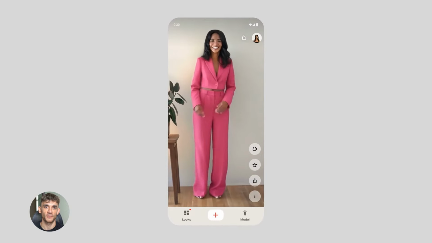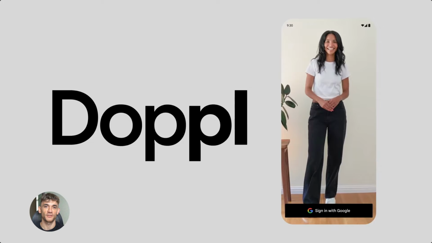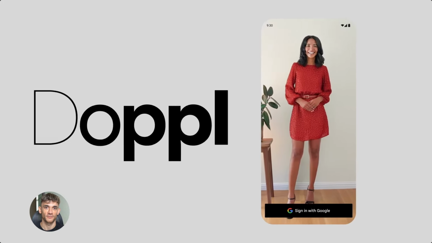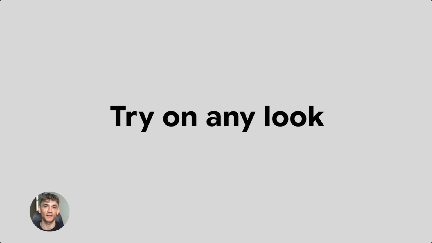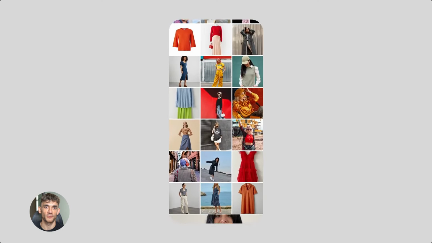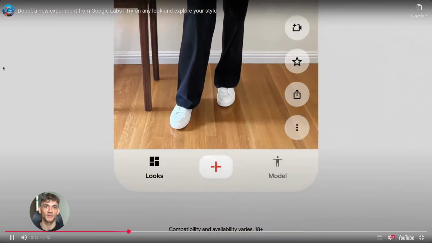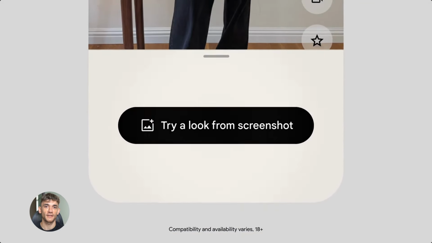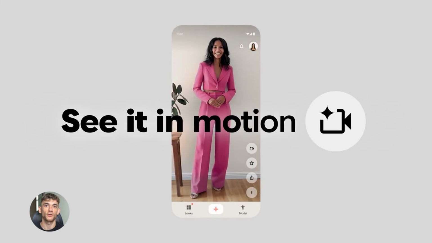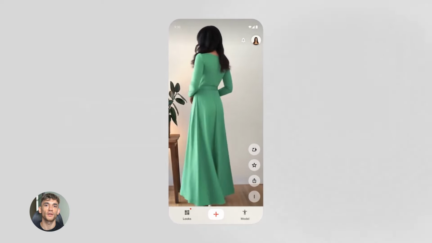You can upload any photo of any outfit, a screenshot from Instagram, a photo from a website, even just a photo you took of someone on the street, and Doppel will put that outfit on you. This means you can experiment with different styles instantly. You can see what works before you ever buy anything. You can create content showing different looks without actually owning all those clothes.